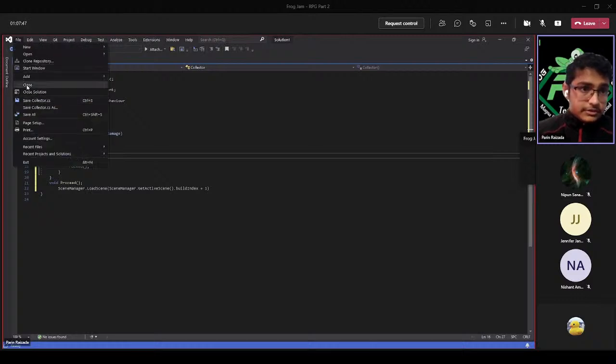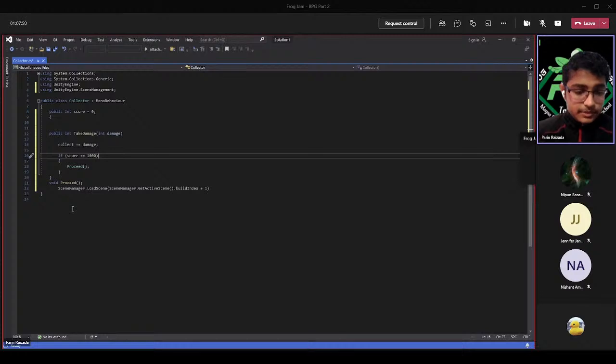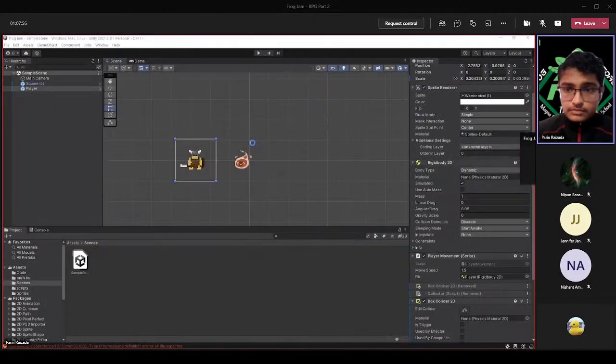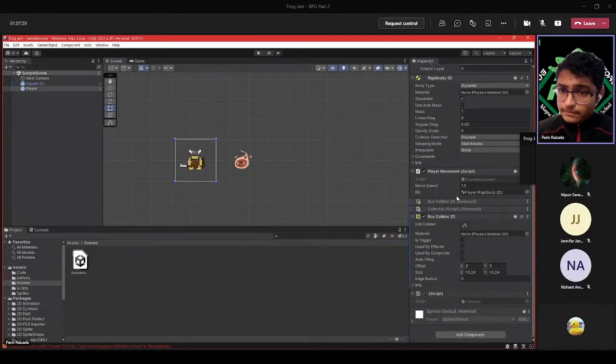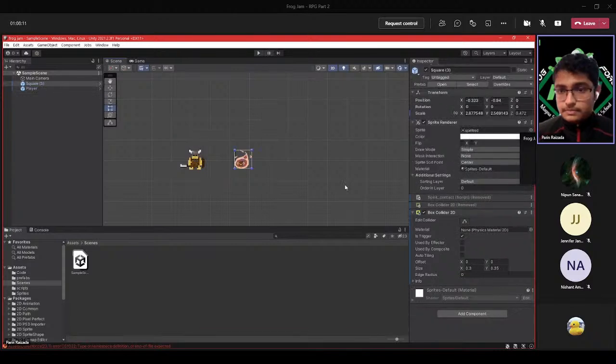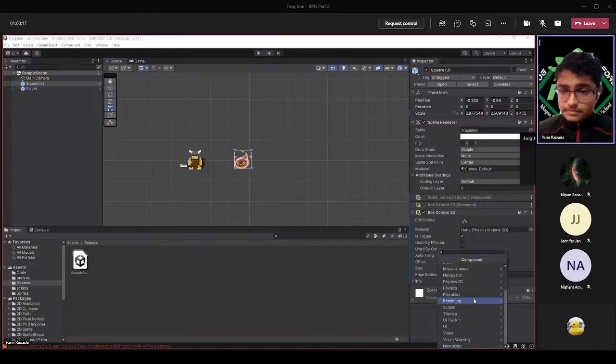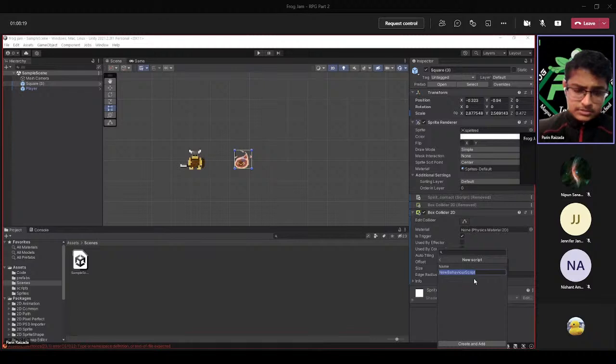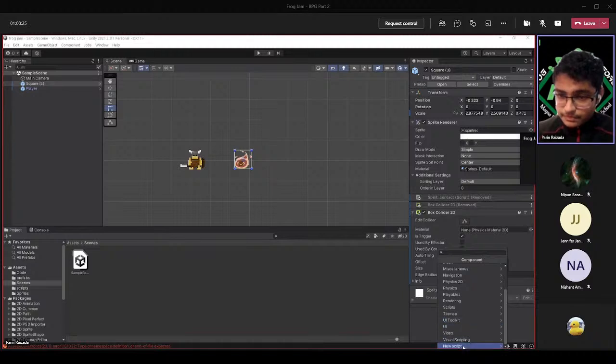But we're not done yet. We still have to write another code. So let me hit Control F to save. Let me X out. And then you can see here that our collector script has been added to player, so that's good. And now we gotta add another script for the spirit called spirit, or wait, called spirit contact.